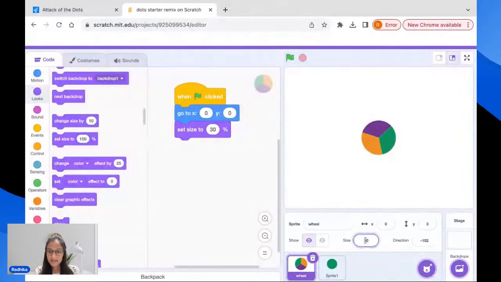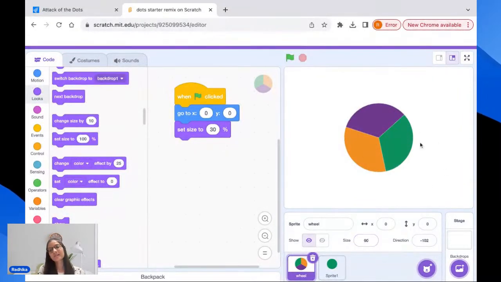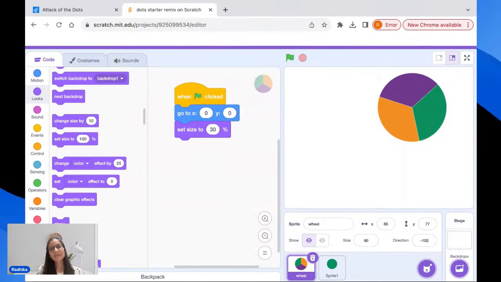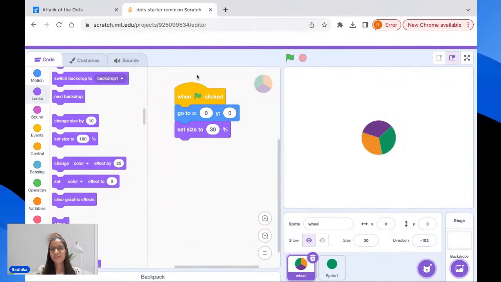Okay, let's try and see what happens if you set it to 60 from the panel. Okay, looks too big. And by mistake, if you drag it here and there, no problem, because whenever you click the green flag, we have our default conditions back. Okay?